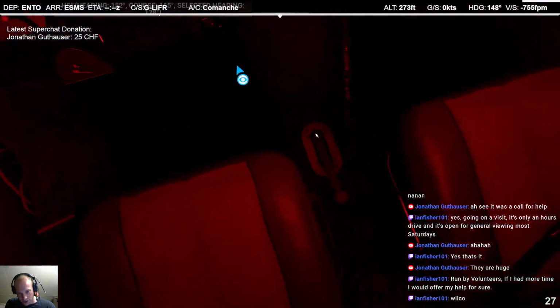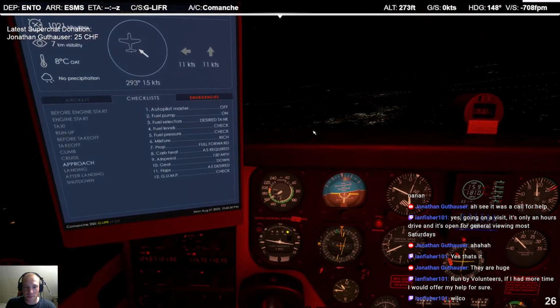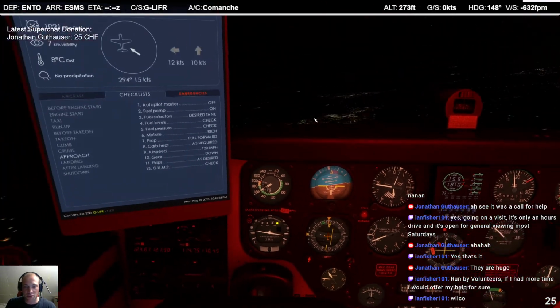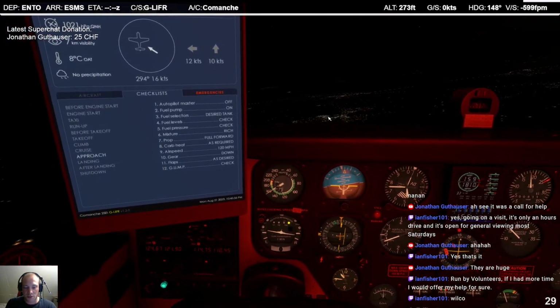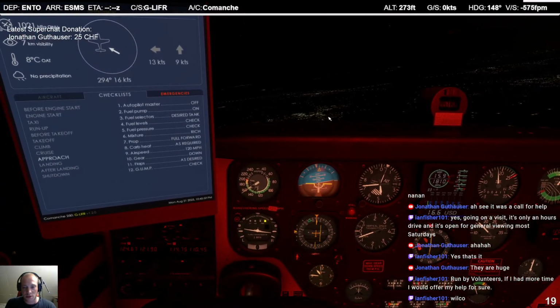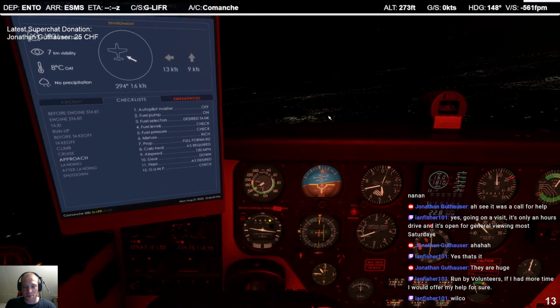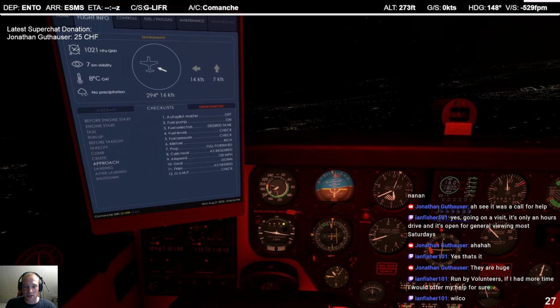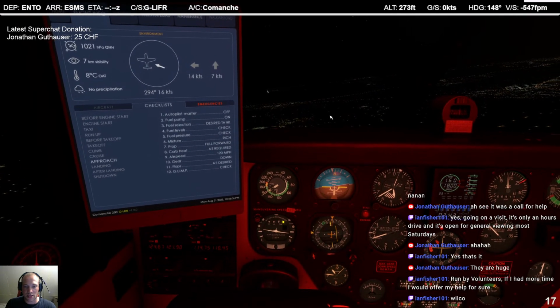Fuel selectors are on the desired tanks, which is mains. Fuel pressure, check that. Fuel pressure is golden. Mixture would go rich. Let's not make it go rich yet. Prop full forward, carb heat as required, airspeed 120, gear down, flaps.